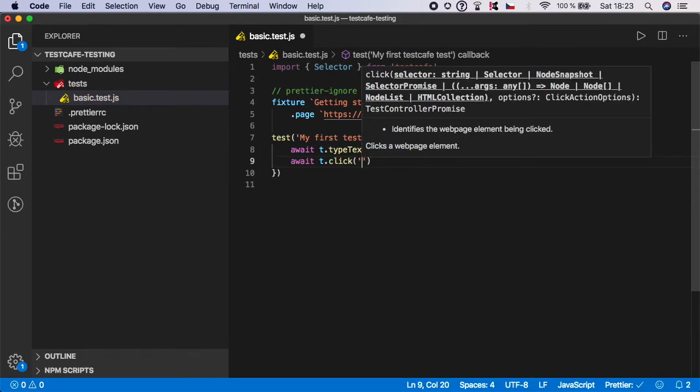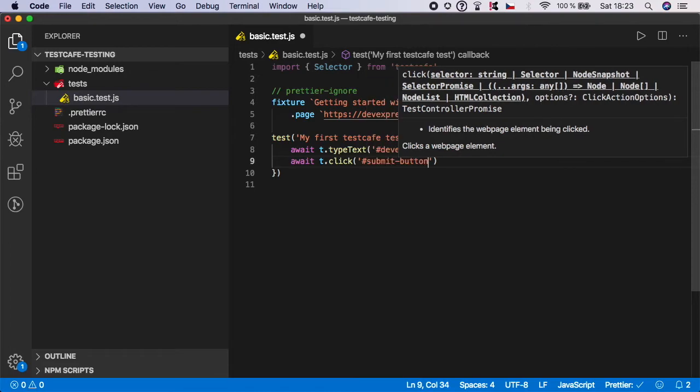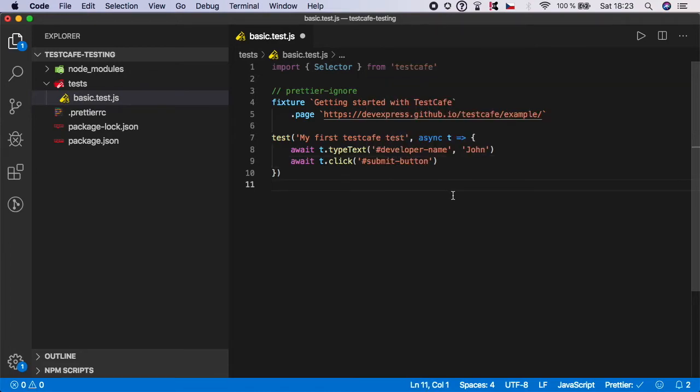So now we specify where we want to click. We want to click on the ID of submit button. Now save it, and that's pretty much it.